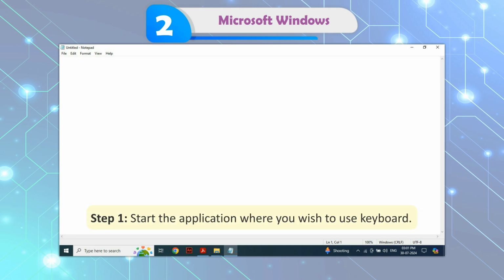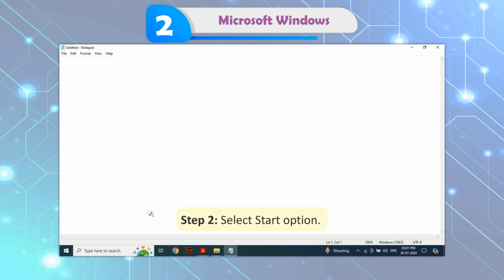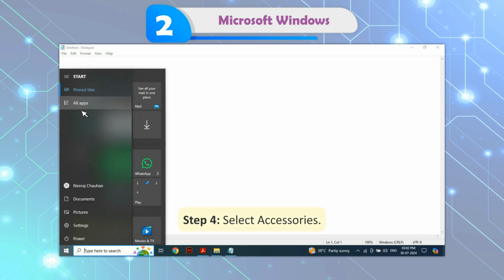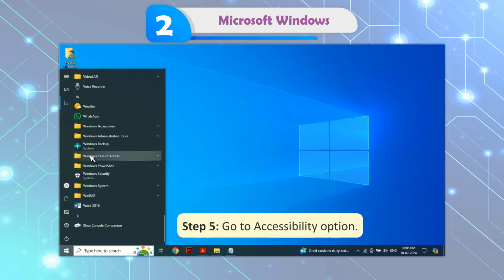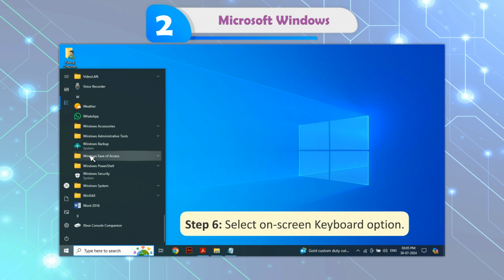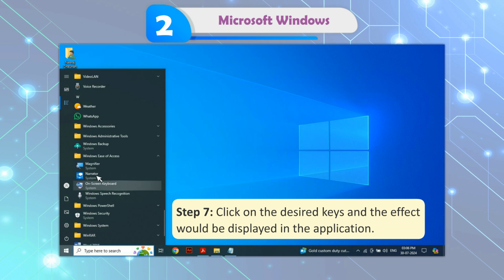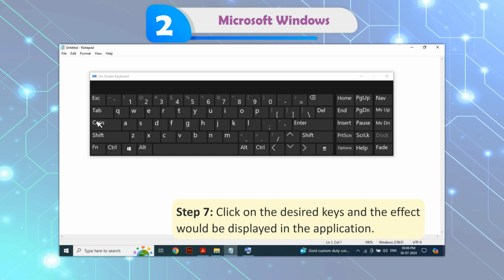Step 1. Start the application where you wish to use keyboard. Step 2. Select Start option. Step 3. Click on All programs. Step 4. Select Accessories. Step 5. Go to Accessibility option. Step 6. Select On-Screen Keyboard option. A keyboard will be displayed on the screen as a window. Step 7. Click on the desired keys and the effect would be displayed in the application.